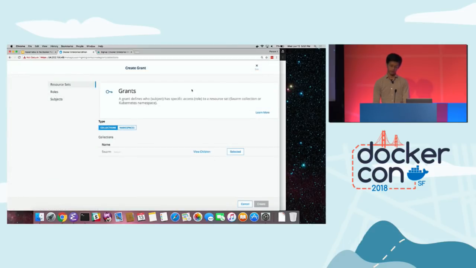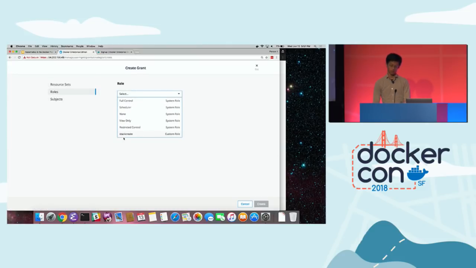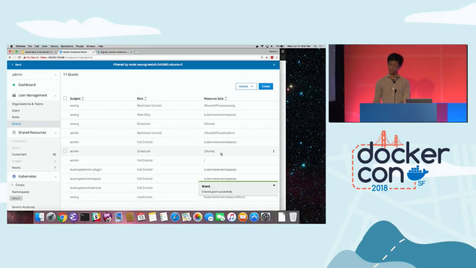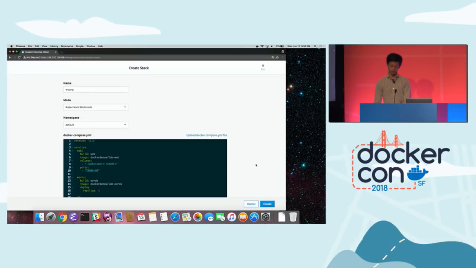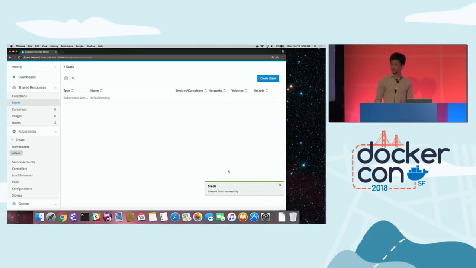So we'll create a grant. This will apply to the default Kubernetes namespace. We'll select the role that we created. And the subject will be the user in question, WSUM. So if we create that grant, and we switch back to our incognito tab and try to create the stack again, this time it'll work.